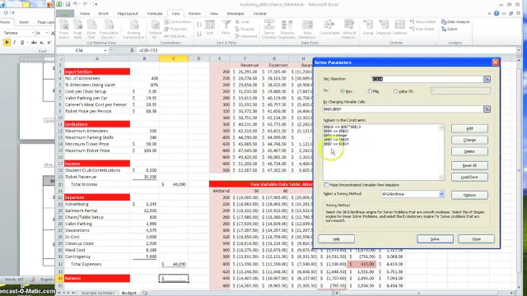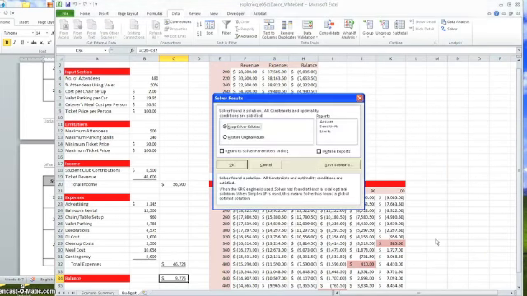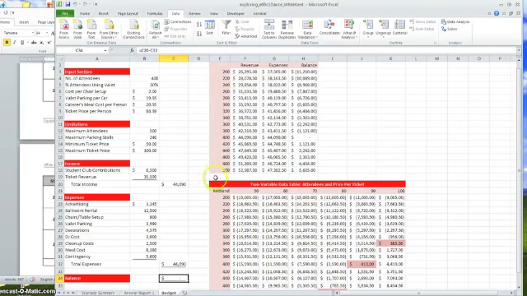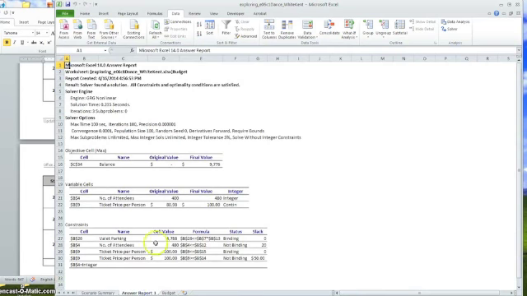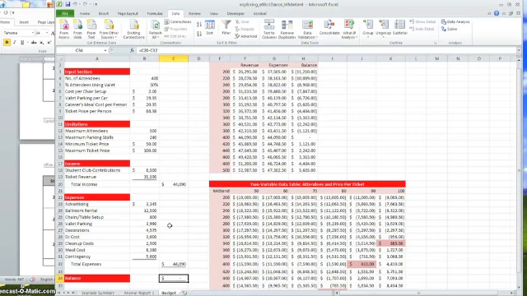So here's all our constraints for everything, and then we'll click Solve. We want to restore the original values. We want the answer. And we'll click OK. So notice it makes an annual report here that shows the different values for that. So now we'll go ahead and save the file and upload it.